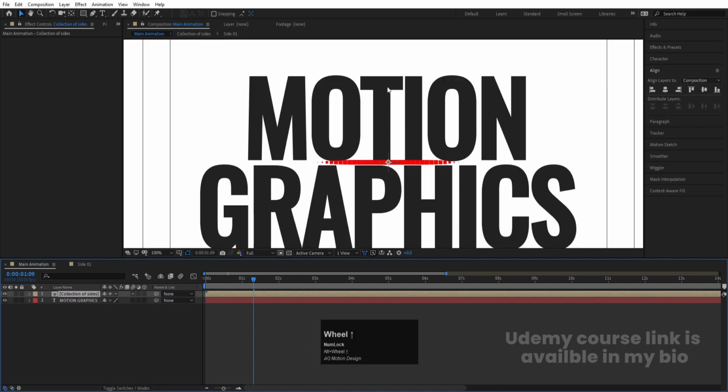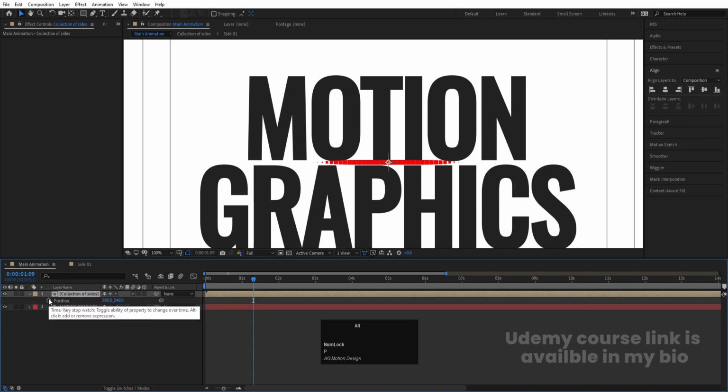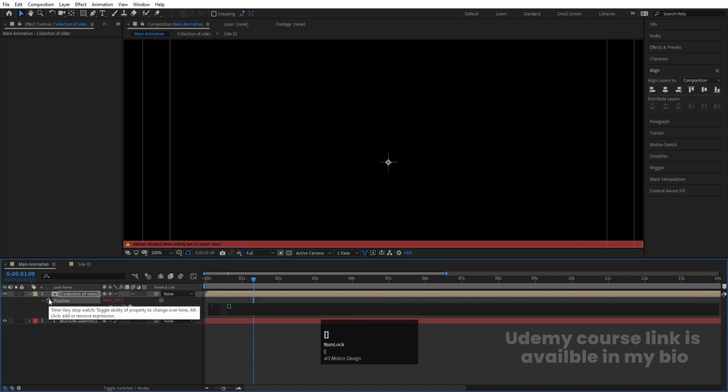Now I want this in the upper direction as well, so press P again. We will type the same expression: hold Alt, open and close. Inside that type position, open and close, type 0. After that type comma, open and close 1. After that type plus 12 star index.